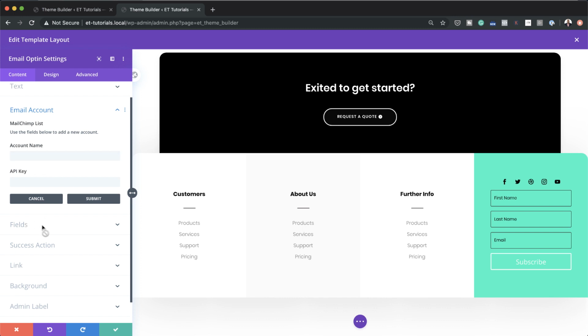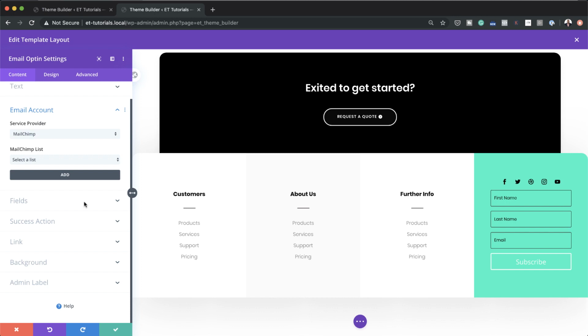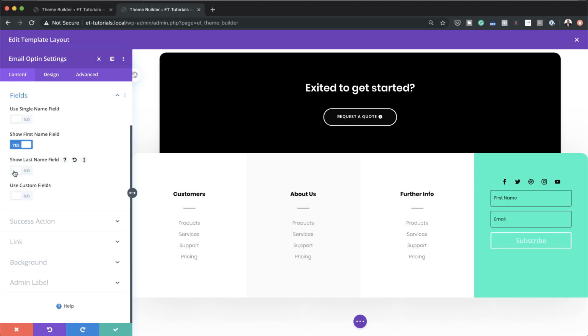And also if you come here to fields, in fact let me cancel this, if you come here to fields, you can also disable the last name. And now you just have the first name and email. So that's maybe the way you would prefer to have your form. But for now, I'm just going to make sure that the last name is still on there.